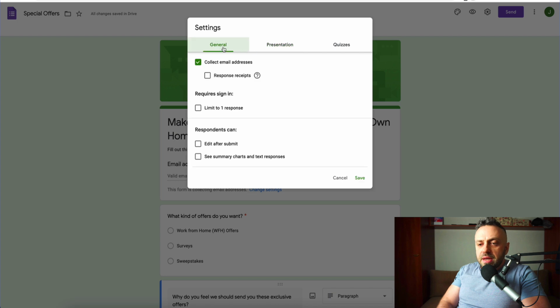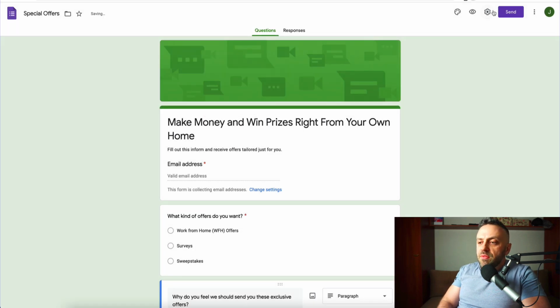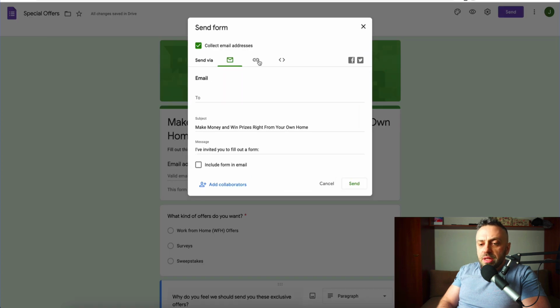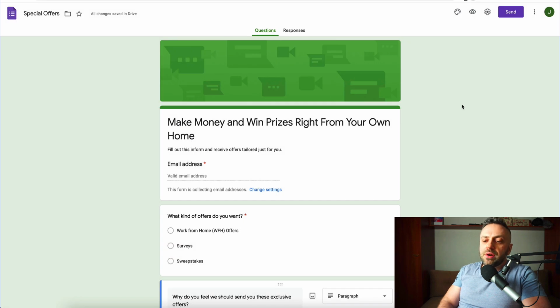And speaking of settings, in the general tab you want collect email addresses, you want to uncheck all of this. Presentation, you want to uncheck all of this, and then you just want to specify something. So it could be thanks for applying to our special offer program or something like this. You can have that. And then that's it. Then you click on save. Then what you have to do is click on send. You're going to click on this link, shorten the URL, and now you have the URL. You can basically share it. So now we've done one half of the puzzle, okay?